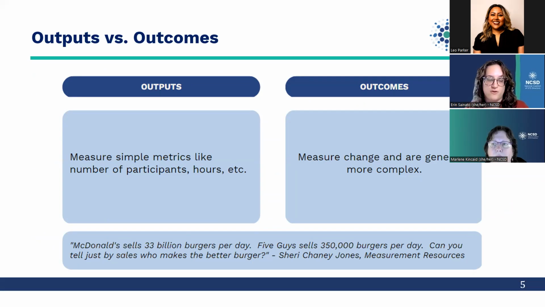So looking at outputs versus outcomes. Outputs are measure simple metrics like number of participants, hours, or things like that. So it really is the epitome of bean counting. It's just counting how many things happened. Whereas an outcome measures change and is more complex. I have an example down here at the bottom of the slide that talks about McDonald's sells 33 billion burgers per day. Five Guys sells 350 burgers per day. Can you tell just by sales who makes the better burger?